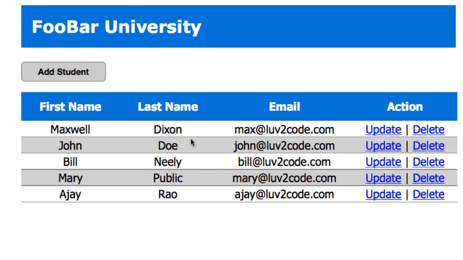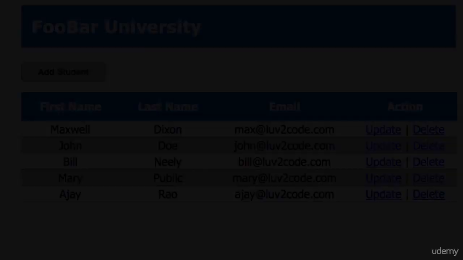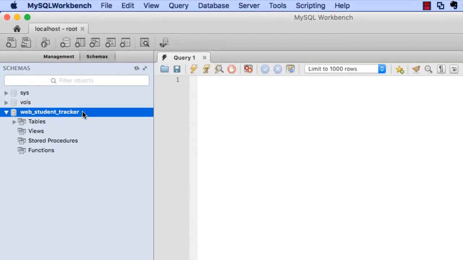All right, so that covers the main CRUD features here for an application. So we learned how to insert, update, delete, and list all of the students for a database. And we'll actually learn how to do all of this from scratch in the following videos. But first, what I want to do is go ahead and take a look at the actual database.